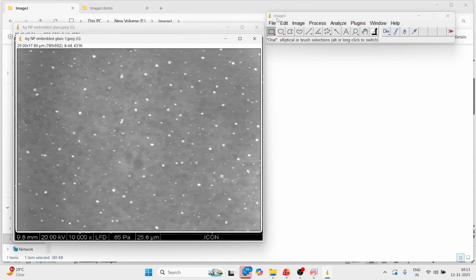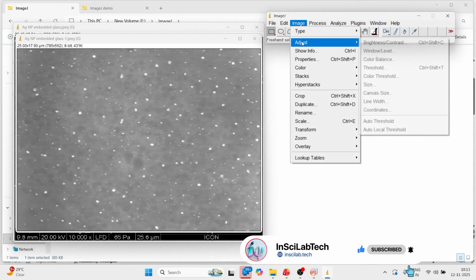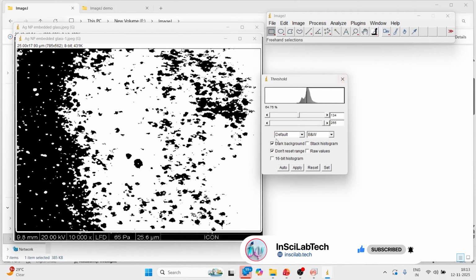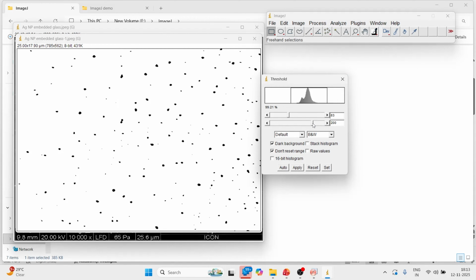To isolate this and separate the particles from the background, we will use the threshold tool in the image. Go to Image, Adjust Threshold. Adjust the upper and lower boundaries such that clear, good particle size is visible. Once you see clear images, with particle size visible on the scale, say Apply.